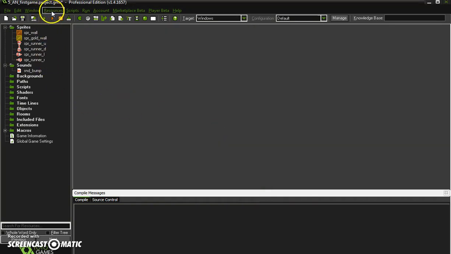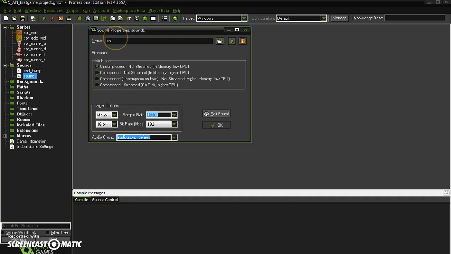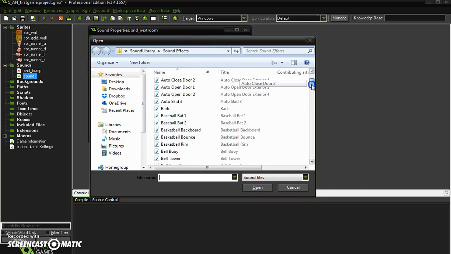And I'm going to add another sound. Let's see, create sound, SND underscore. I'm going to call this next room. And basically when the maze runner gets to the end of that first level of the maze, it's going to go through to the next level, and I'm going to have a sound that shows that, so you can hear that happen.